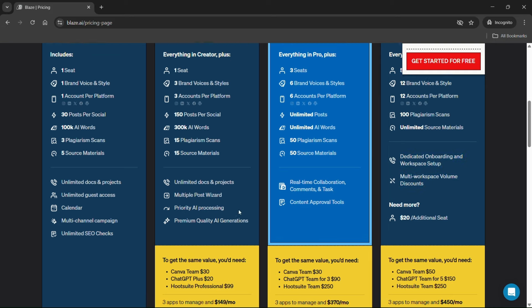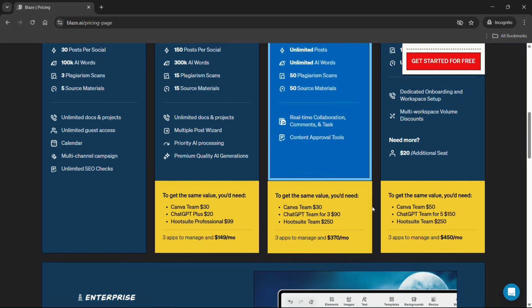For the Pro, Startup, and Agency plans, there's additional information highlighted in yellow at the bottom. For the Pro plan, if we choose the monthly option, we only pay $49 per month. To get the same value separately, we'd need to purchase Canva Team for $30 per month, ChatGPT Plus for $20 per month, and Hootsuite Professional for $99 per month. That adds up to $149 per month for all 3 apps.